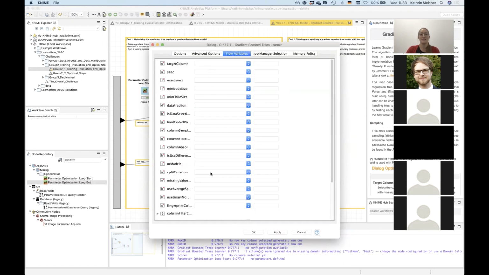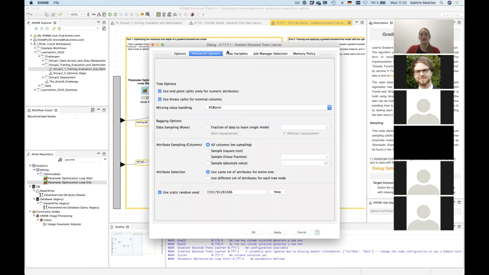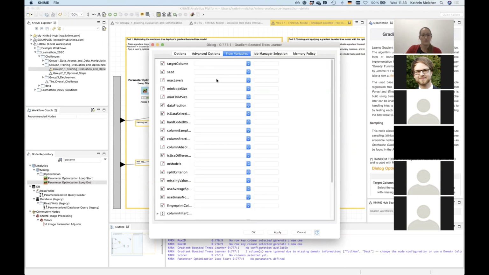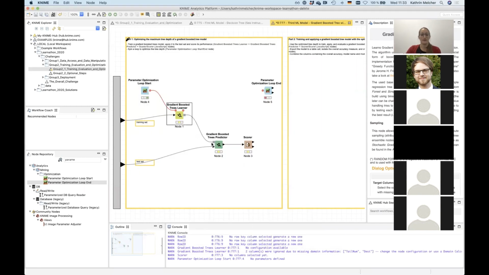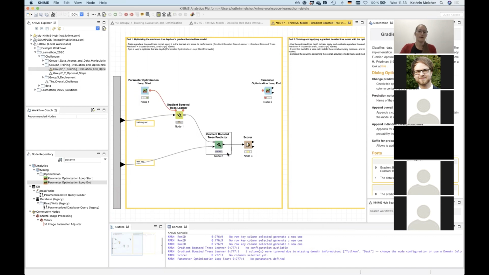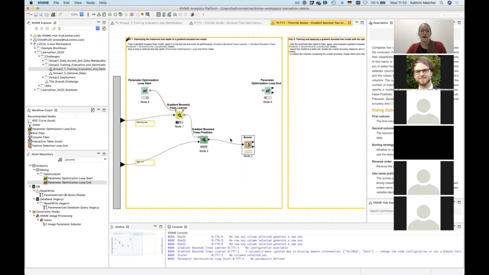And here we have a list of all the different setting options that you find in options and in advanced options. And here we have one, which is called max levels, which defines the maximum number of splits. And here we want to select our tree depth to override the manually defined value, which we defined here, always with the flow variable value in the current iteration. And then I can execute my learner and my predictor node and also evaluate the model.